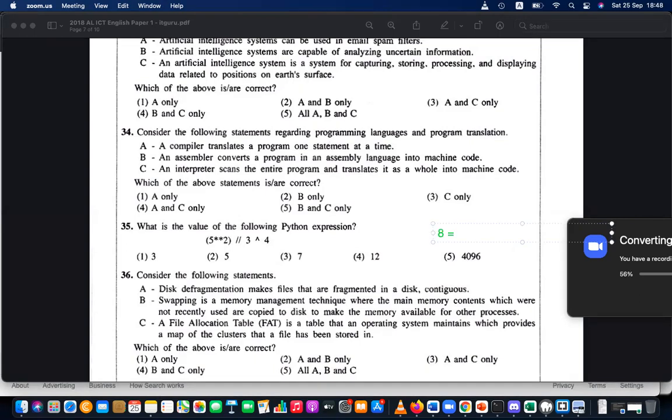8 in binary is 1000, and 4 in binary is 0100. Then we have to XOR them. When you XOR, let's write the values: 0 and 0 gives 0, as we learned in logic gates. 0 and 1, an odd number of ones, therefore it's 1. 1 and 0, an odd number of ones, therefore it's 1. So the answer will be 1100.